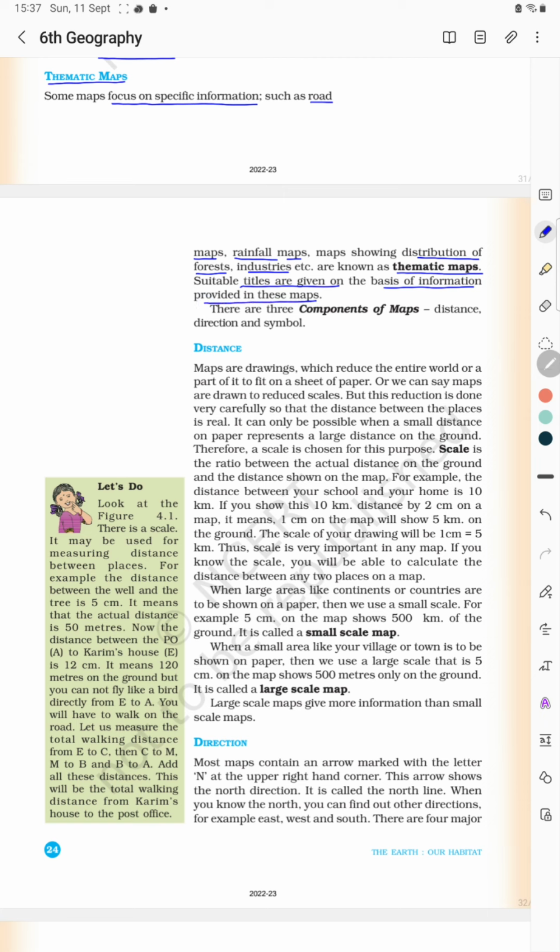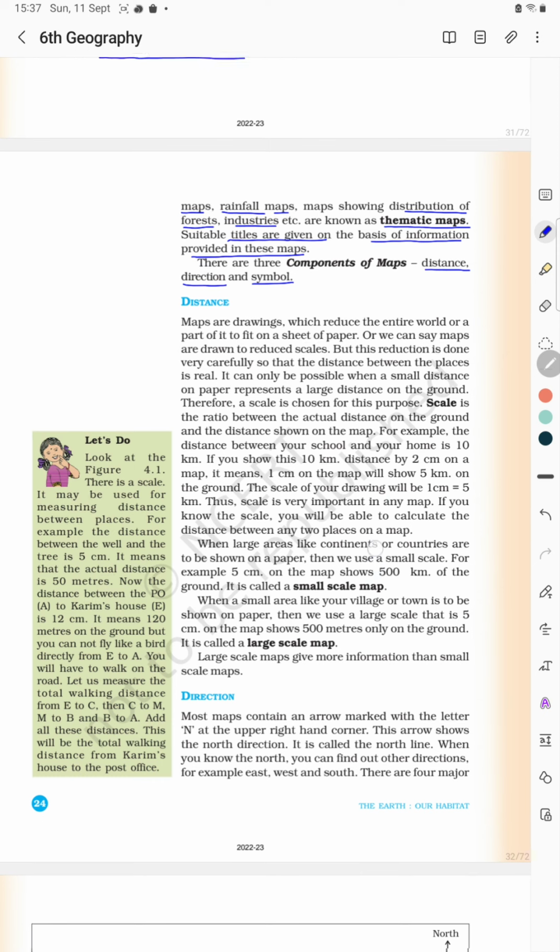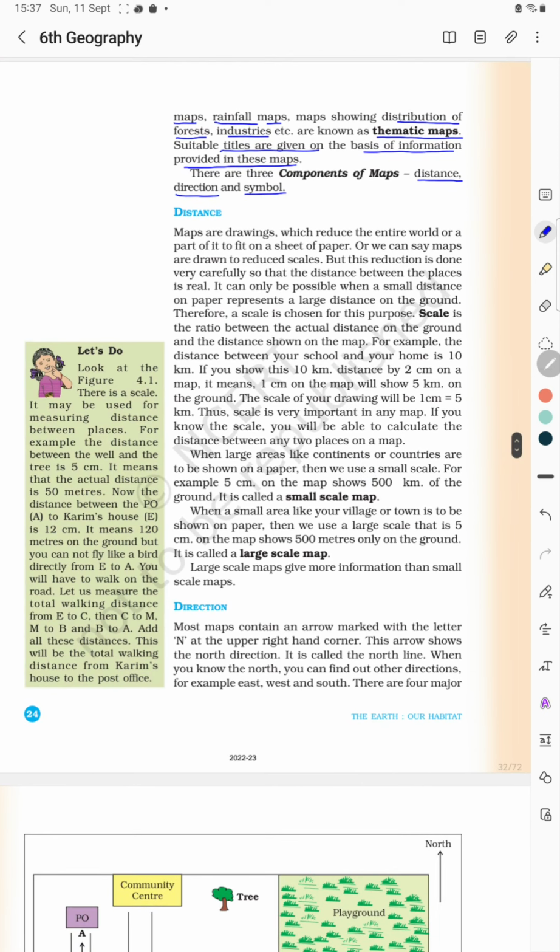Now, what are the components of map? Basically, there are three components of map: distance, direction, and symbol. So distance, first component. So maps are basically drawings which reduce the entire world or a part of it to fit on a sheet of paper. Or we can say maps are drawn to reduced scales, but this reduction is done very carefully so that the distance between the places is real.